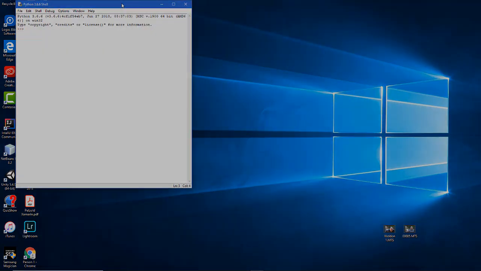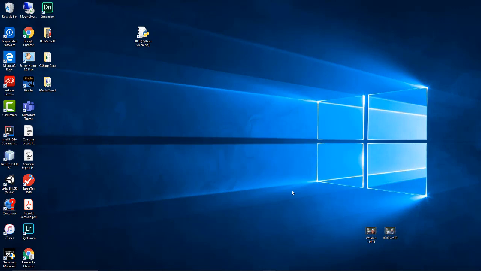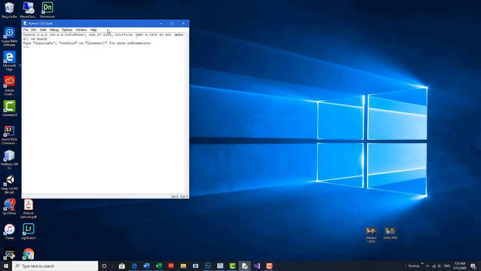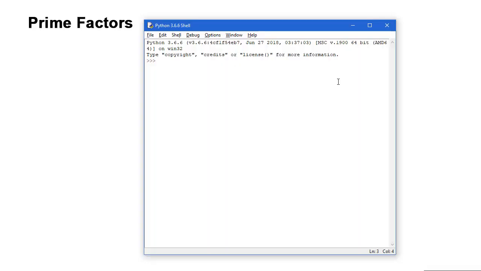And of course you could also right click on it in the Start menu and then pin it to your Start taskbar at the bottom. That's what I've done. I've got the IDLE editor down here at the bottom, and I can simply click on it to launch the editor. So I've opened the IDLE editor, and in the editor we have a prompt here.